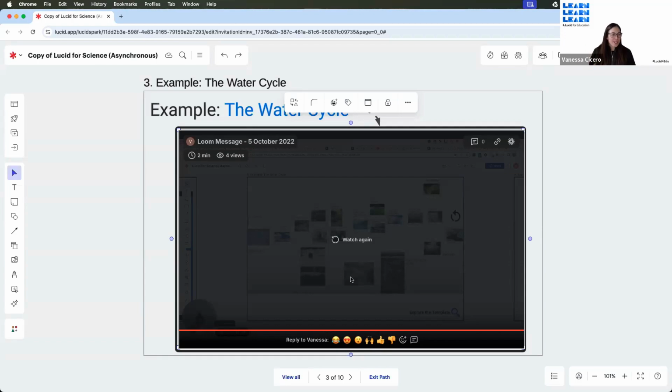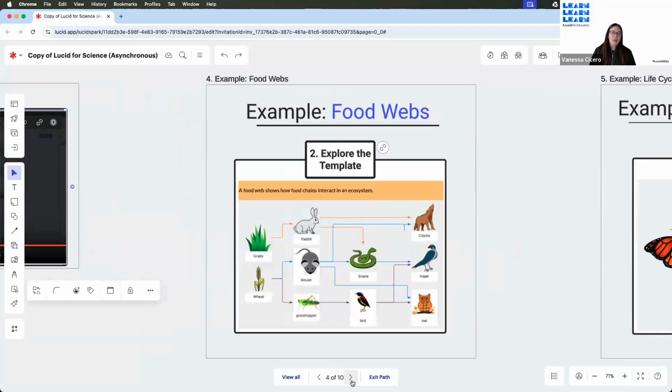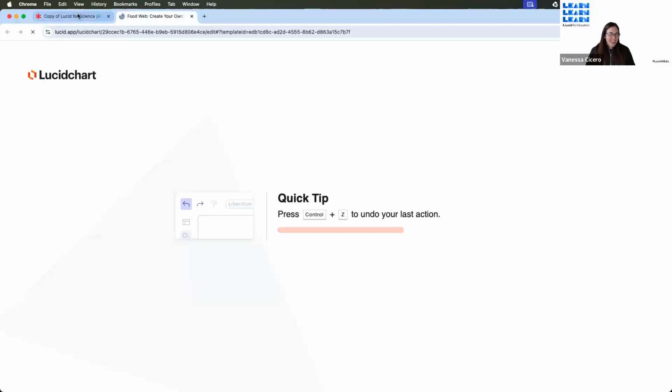So you can always use link sharing for students to turn in their work to you, or you can utilize the Canvas and Google Classroom integrations. Okay, next up, we have an example of how an instructor used it for creating food webs with their students. So we actually have this one as a template that you can use. And so when you click on the icon, it will open up that template.